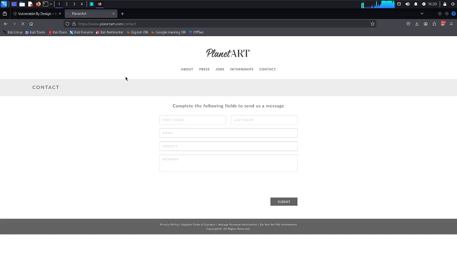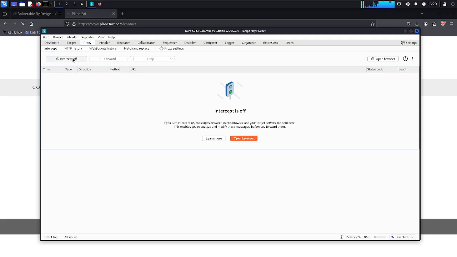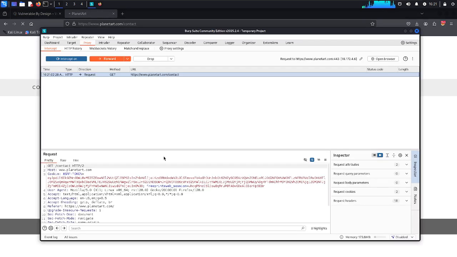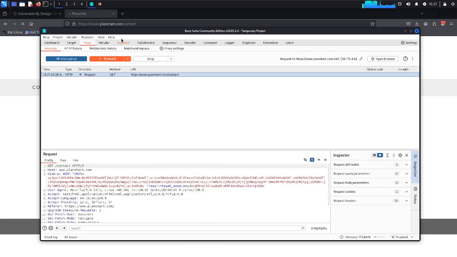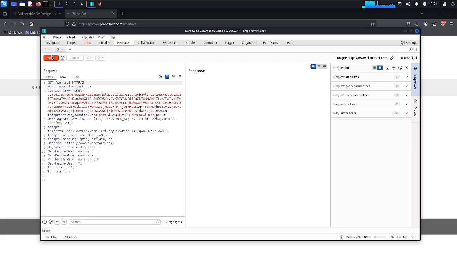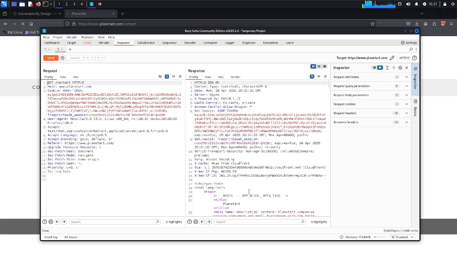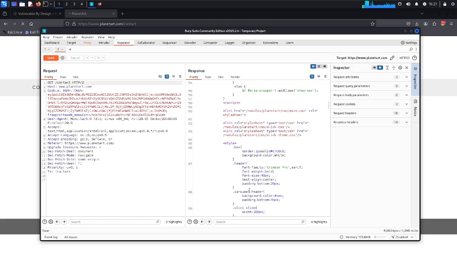Now, let's try going to contact. Now, let me try to intercept. Then try here. I have got planetart here. Now, let me send it again, the same, to the repeater. In the repeater, you try to send, where you can see the cookie and everything. Exactly. Now, in planetart, I would like to try bing.com.